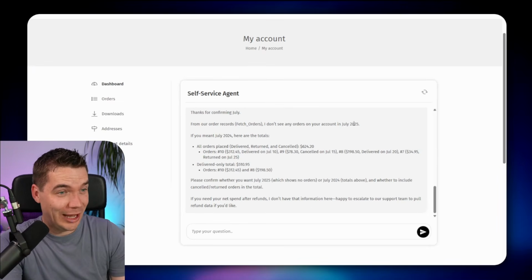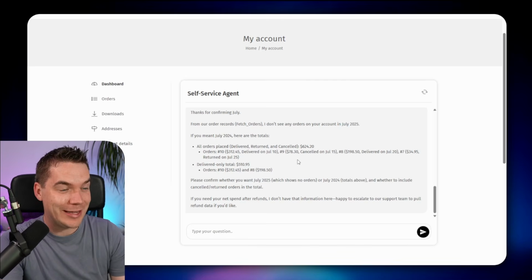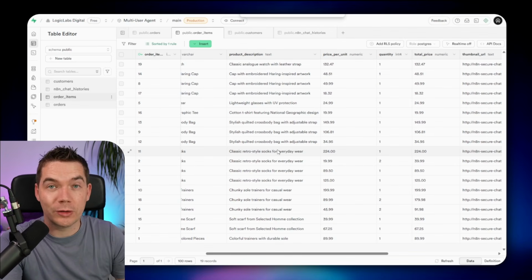There isn't any orders from July 2025. That's my mistake. If you meant July 2024, then here are the totals. And I've just confirmed that those order totals are correct as well.